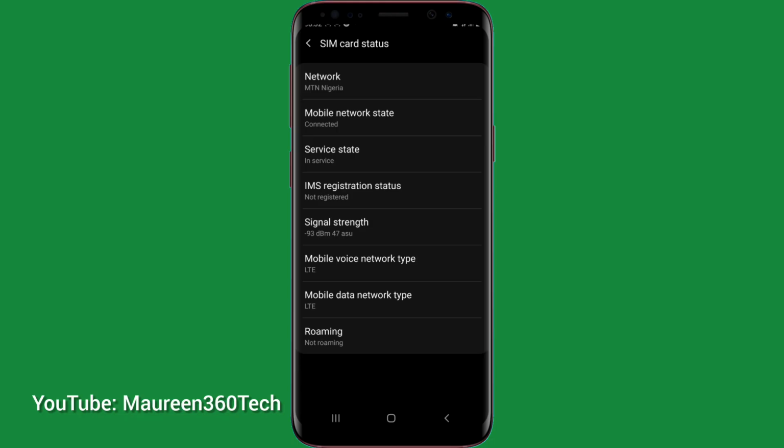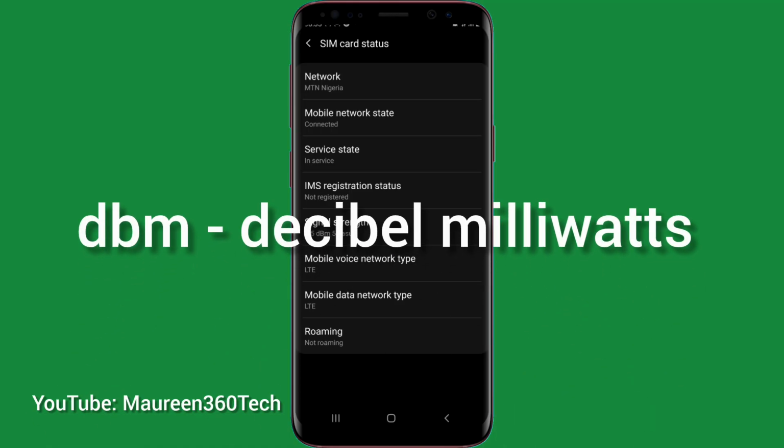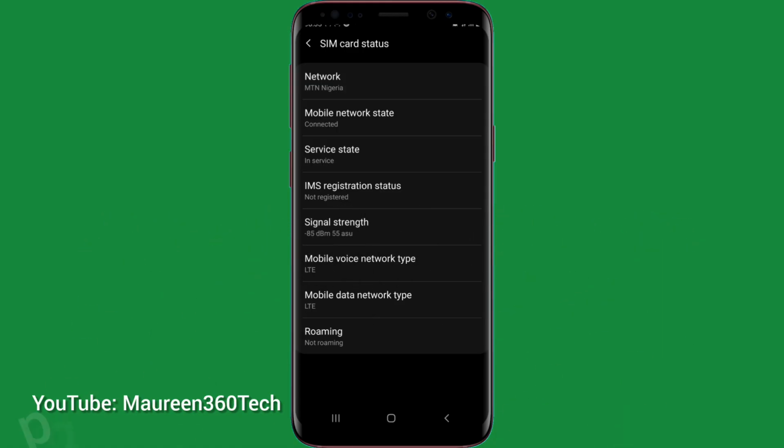We are after the option that says signal strength. That is the first thing we want to discuss here. Currently, mine is showing minus 93 dBm, 47 ASU. Let's try to understand what it means. dBm means decibel milliwatts, and it measures the strength of the radio signal from the cell tower to your phone. The closer to 0 your dBm is, the stronger the signal. It is always negative for mobile signals, so that's why we always see it in minus.